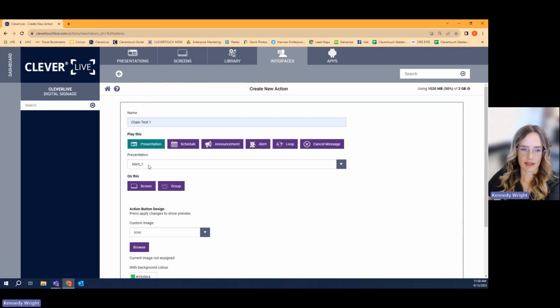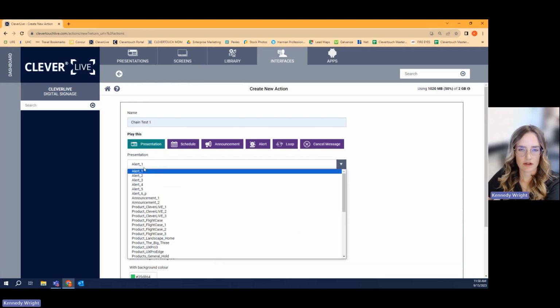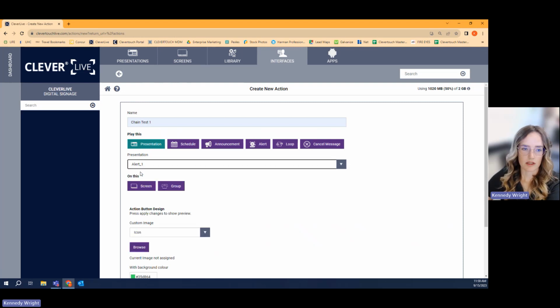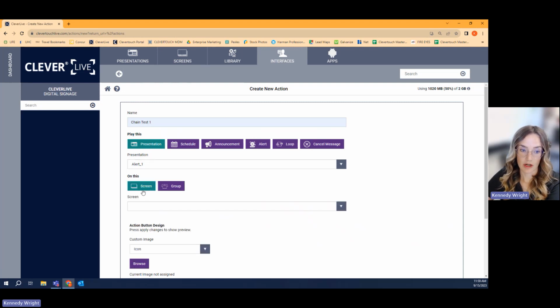And then we're going to assign a presentation. It'll automatically assign to the first presentation in your library. So just make sure that you have the correct presentation. So for now, we're just going to keep it as alert 1. And I'm going to assign it to a specific screen.